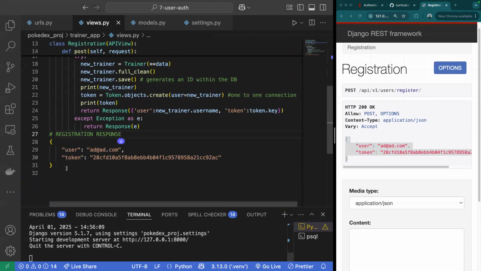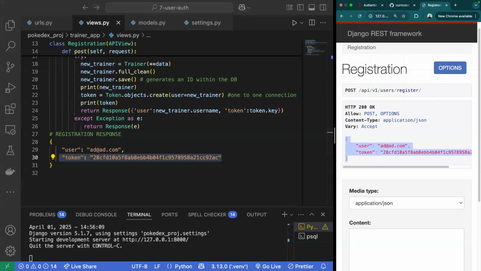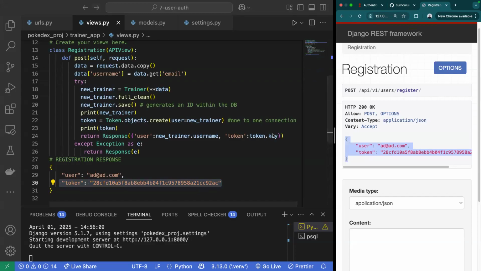All right, so now we have an API that we can sign up for using an API endpoint and get our credentials for our username and a token to be able to authenticate with this class. Does anyone have any questions over the registration view?